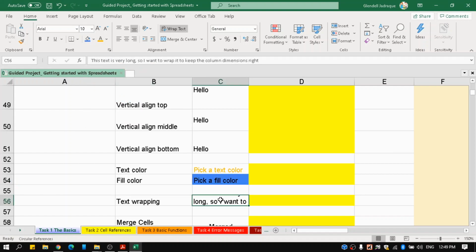For text wrapping, say you want a certain sentence or phrase to fit. It's pretty long for a cell. However, you don't want to stretch the cell so it won't occupy a lot of space. All you need to do is simply hit this button that says wrap text. So I'm going to go ahead and click wrap text. Sorry, I unwrapped, by the way.